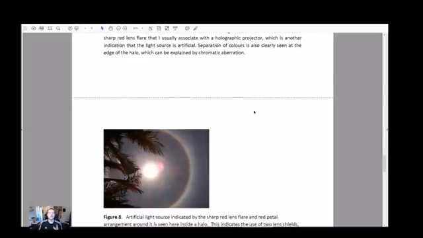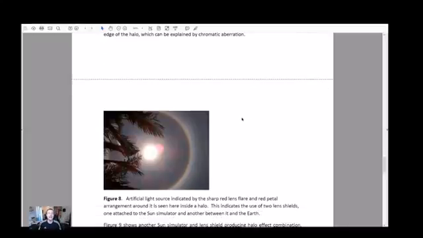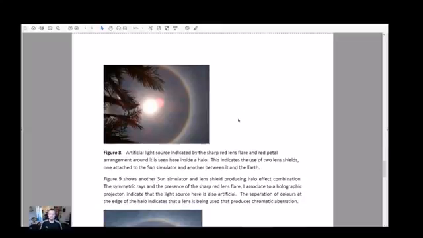Notice the sharp red lens flare that I usually associate with a holographic projector, which is another indication that the light source is artificial. Separation of colors is also clearly seen at the edge of the halo, which can be explained by chromatic aberration. Figure 8, artificial light source indicated by the sharp red lens flare and red petal arrangement around it seen here inside of a halo.